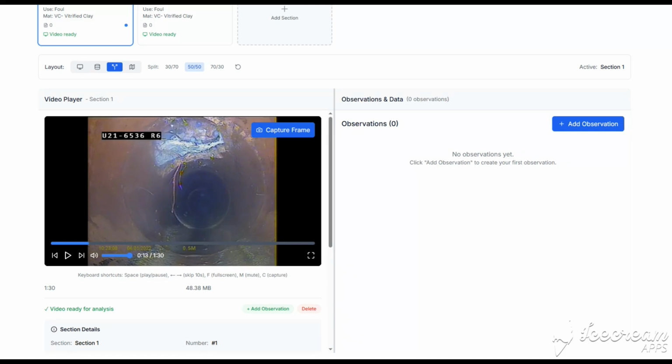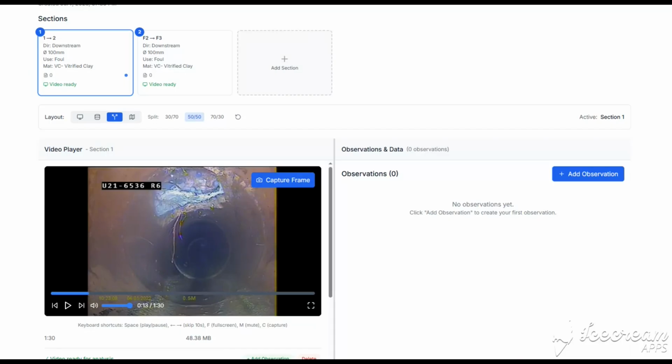Yeah, so this is an introduction to Viewline's web application. So very similar to what we do at the moment. And don't forget, this is completely free to existing users of Viewline.